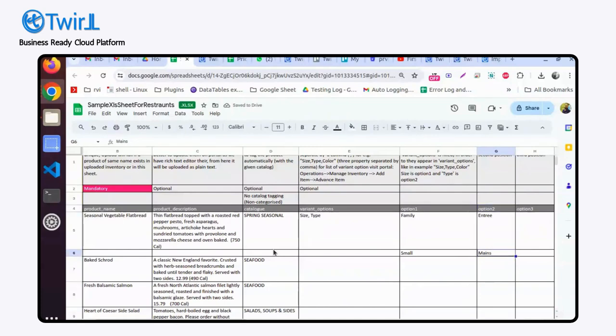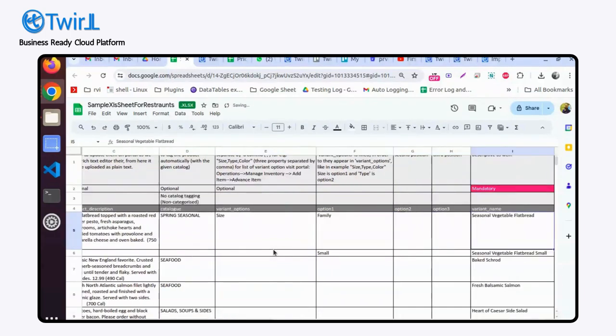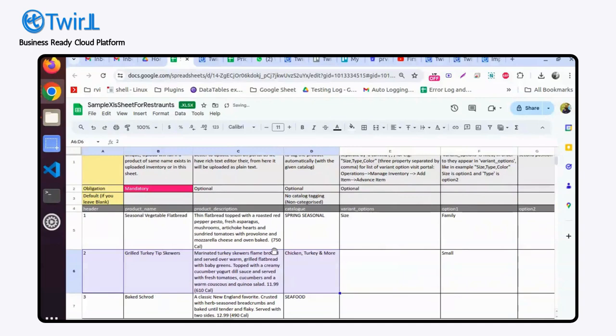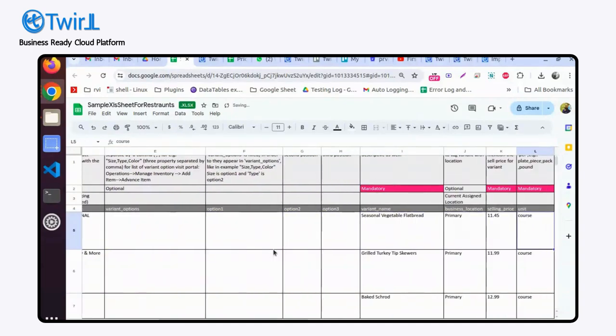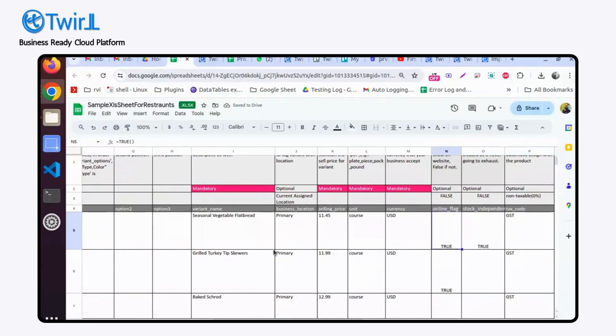So it will start creating combinations. It depends on how you are going to maintain the variants. In the restaurant industry it is not a general practice, people don't usually keep variants, but in retail, yes, it is common. Once you have done this, you have to provide the variant name.